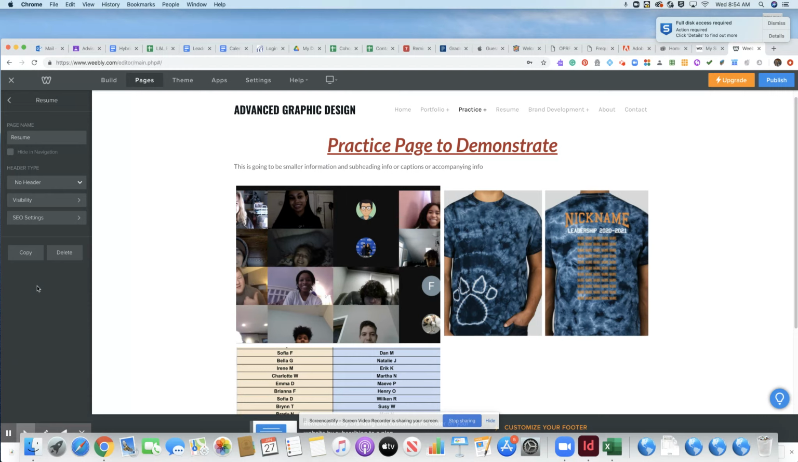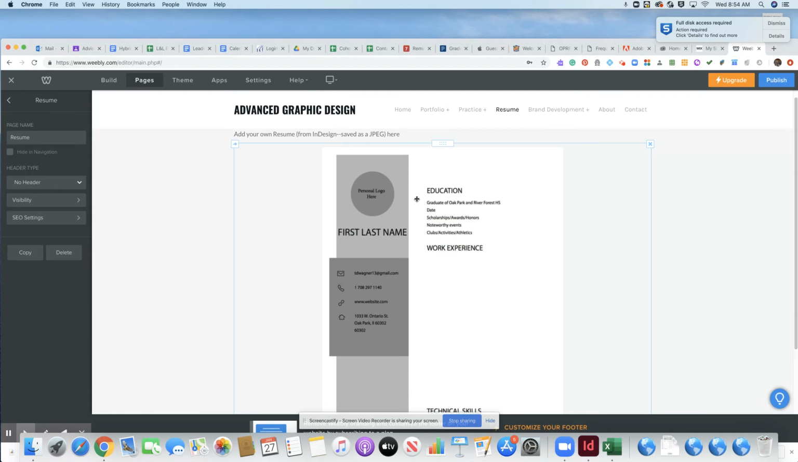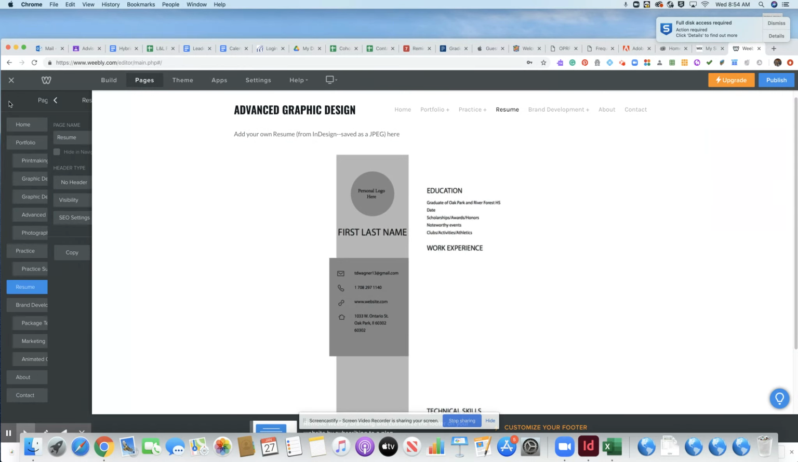You're going to have a resume page. This is where you'll place a resume. You can see kind of a practice resume here that I exported from InDesign as a PNG or a JPEG. So it actually is showing a snapshot photo of it, not as a PDF. It will not upload as an image. So you'll have a resume page, and then you'll have a brand development page.